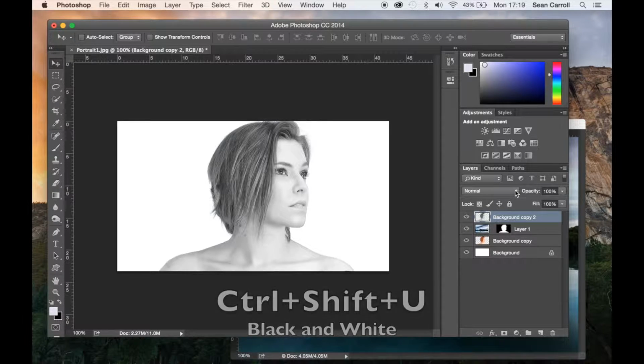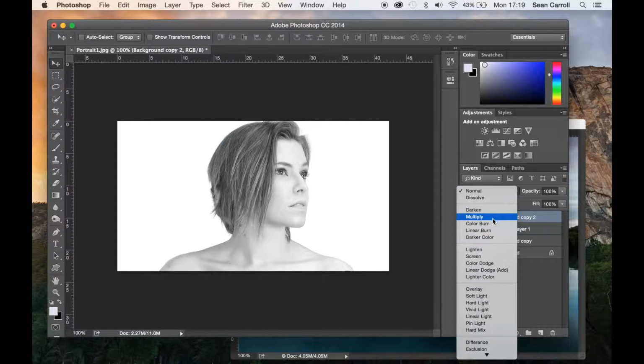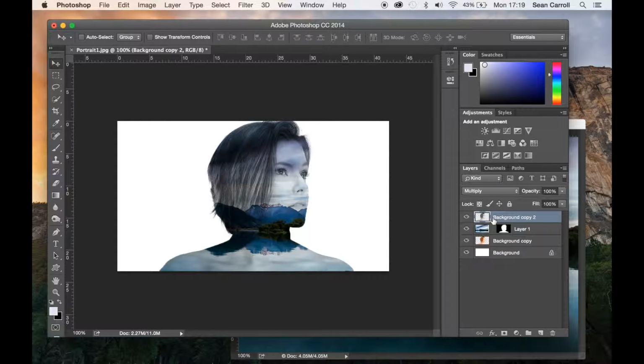Once you've made it black and white, you can click on the Blending Modes drop-down menu and select Multiply. Now, once you've selected Multiply, you can see that this black and white layer has actually gone slightly opaque, so you can see through it. So the next thing I'm going to do is make another layer mask.